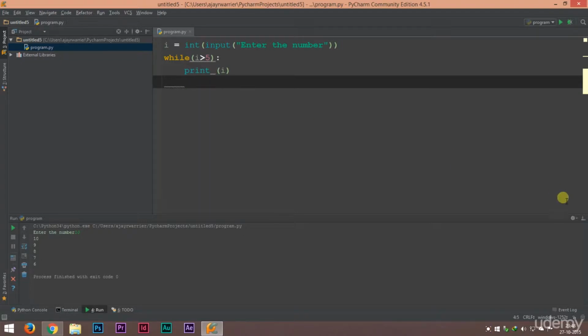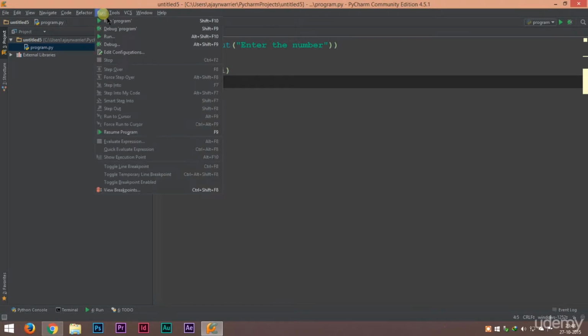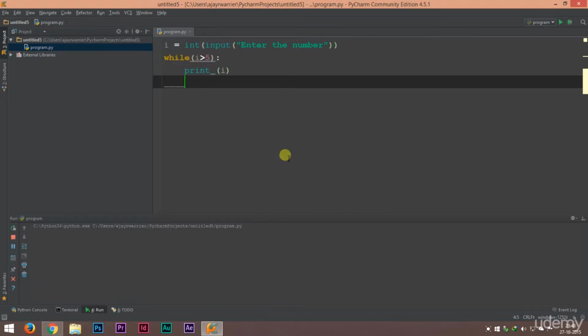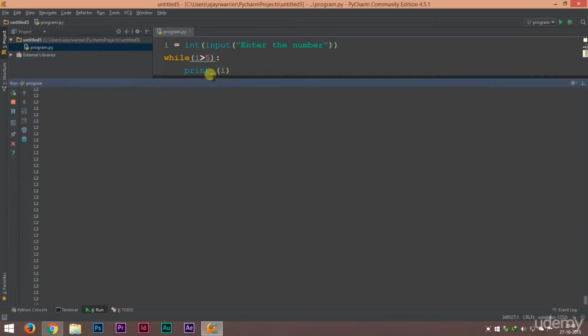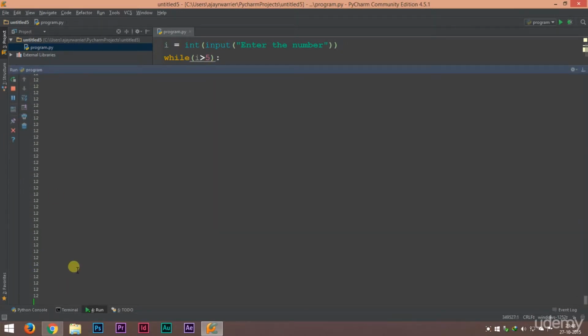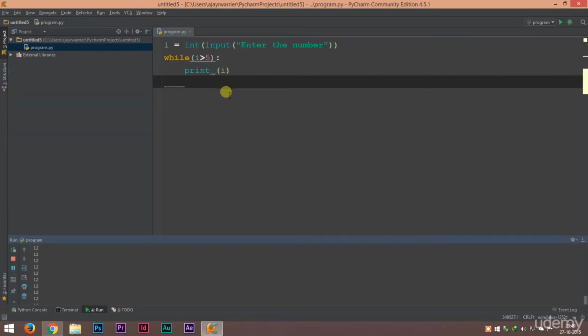Let's see. So I have removed that line of code. Now let's try running this. Enter the number, let it be 12. And you can see that the program, you can check out the output screen, is not ending. It's being executed again and again. Why? It is an infinite loop.